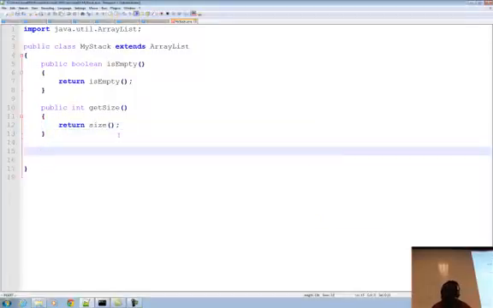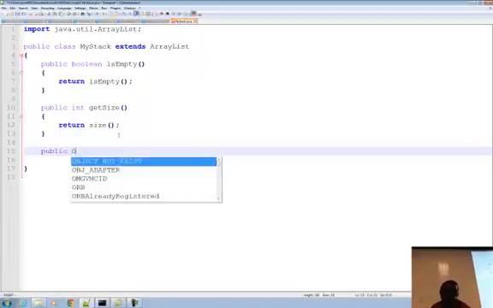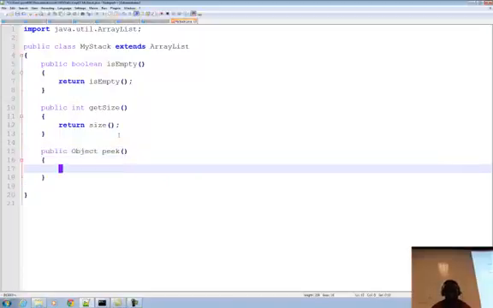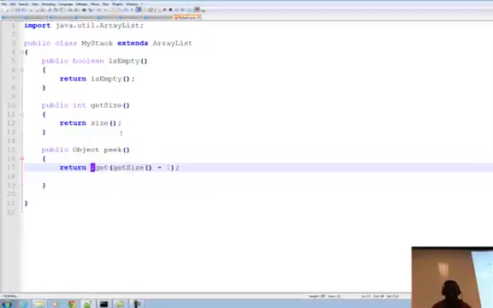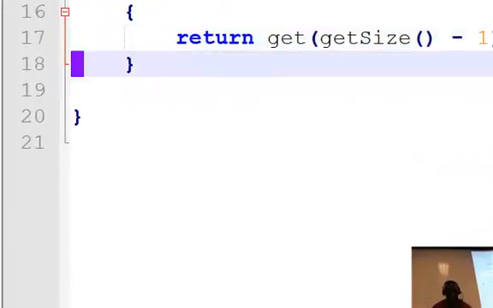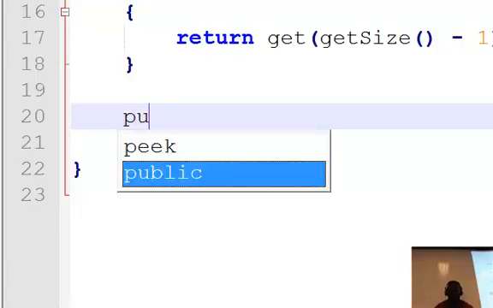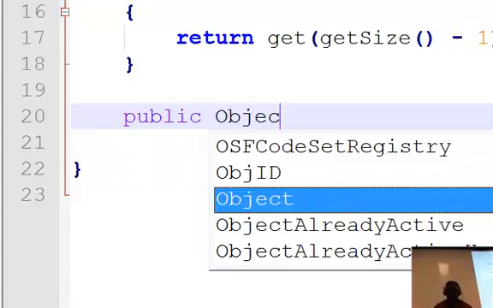The next method is a peek method. Now the book showed it like this, and since I'm not using composition, I will just refer to get. There are two more methods and we'll be done. The next one is pop.